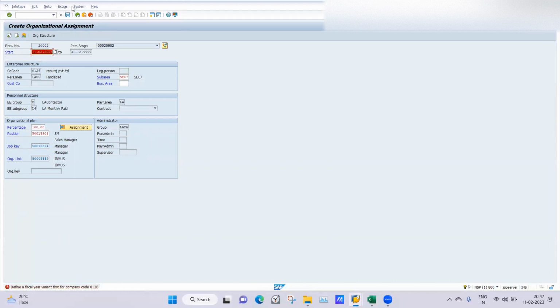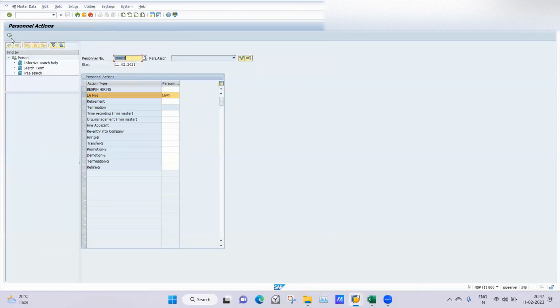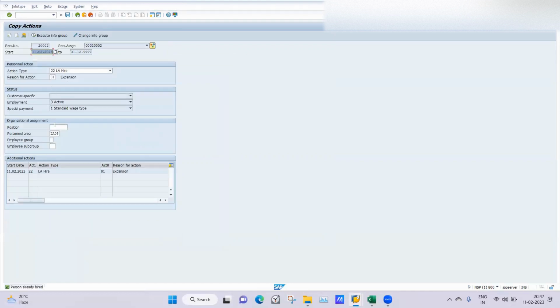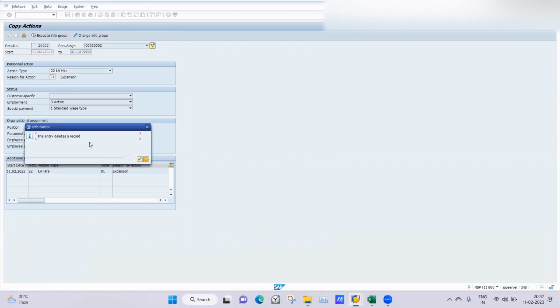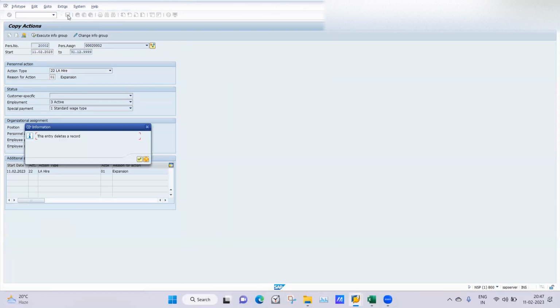So it is giving the same error. So we have to go back again, because we have made some changes. It is saying this entry deletes our record. Why is it saying that? Because we have already created, previously, the record for this employee, IT 0. So this save will override that previous record.